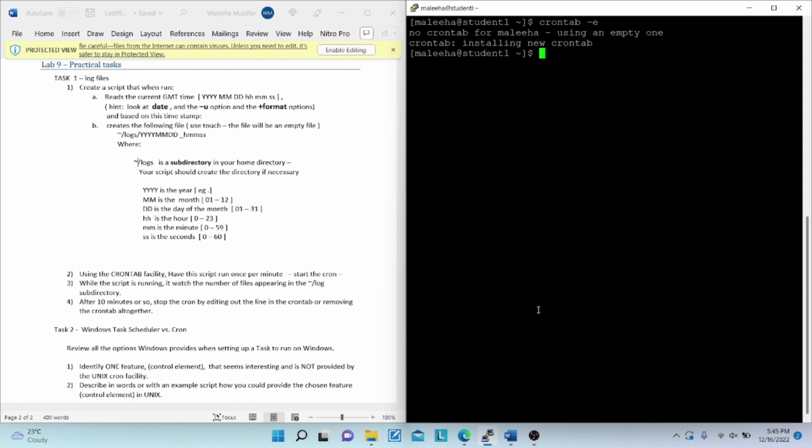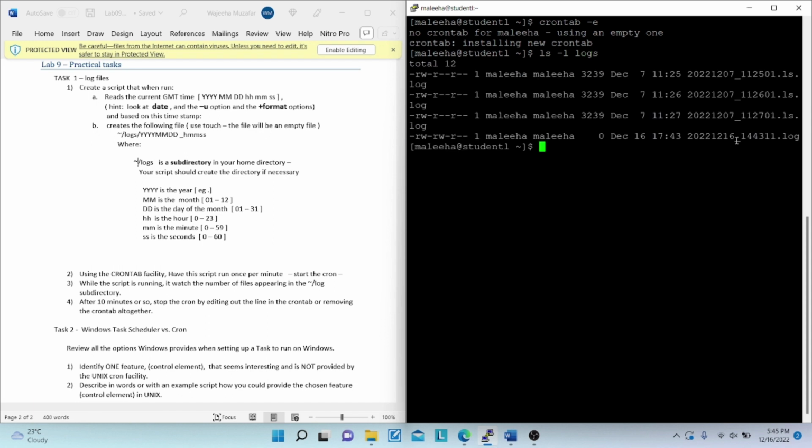Now the cron tab is set. Now you just monitor that the scripts are being created in the log subdirectory. So all you need to do is do ls minus l or al, whatever, logs. Let's do l only, logs. So there's only one file that was created on the 16th. Let's wait for another minute and see if it will create another file.